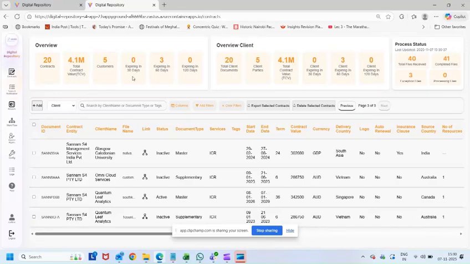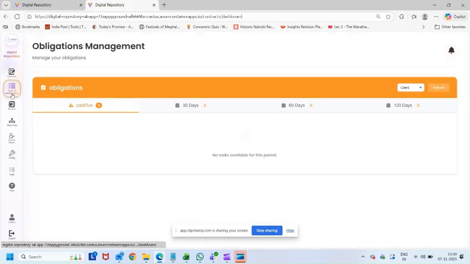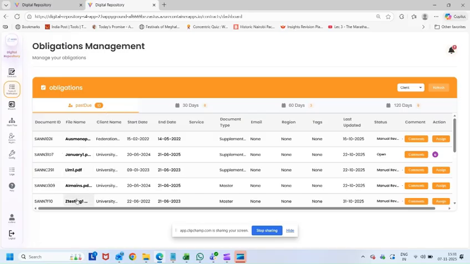Here is the overview of contracts, and alongside it, you can see the overview of clients. And then, we navigate to the Tasks and Notifications tab. Here, under Past Due, you can view the list of documents that have already expired. This is the list of documents that have expired.